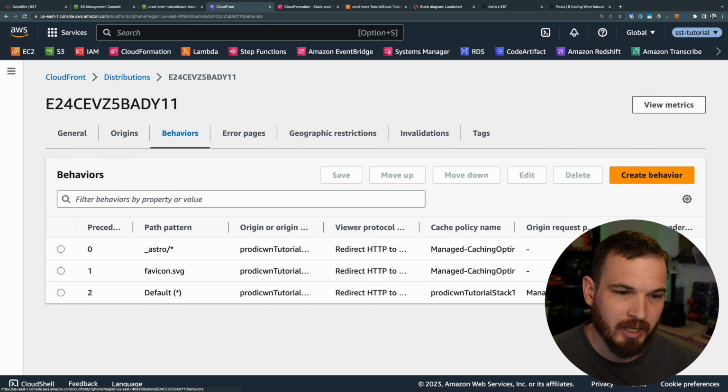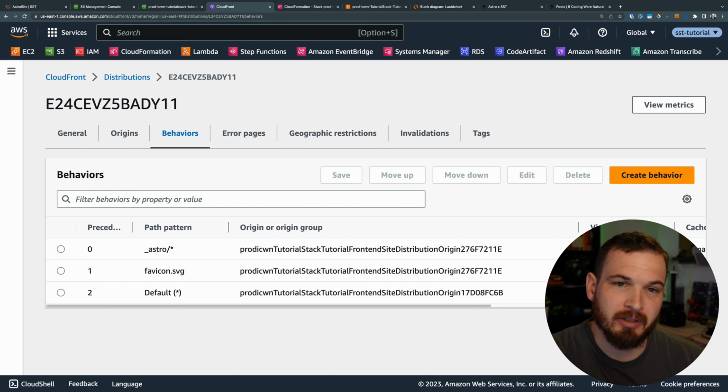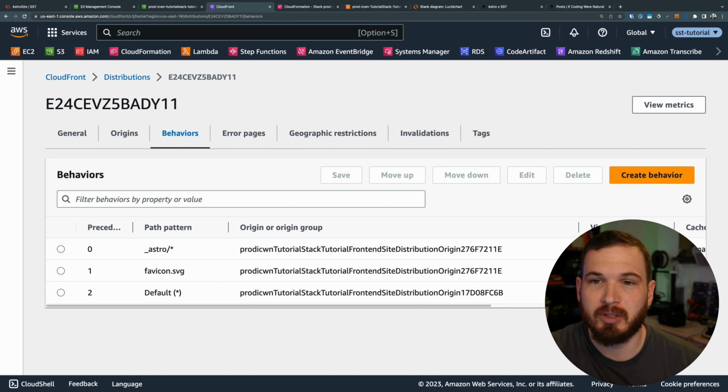And if we look at our behaviors, we can see that we have this behavior where any path pattern that matches this is just going to go to the S3 bucket, same with this favicon, but anything else is going to be redirected to this origin, which is going to take you to the Lambda function, which is going to generate the HTML to send back to the client.